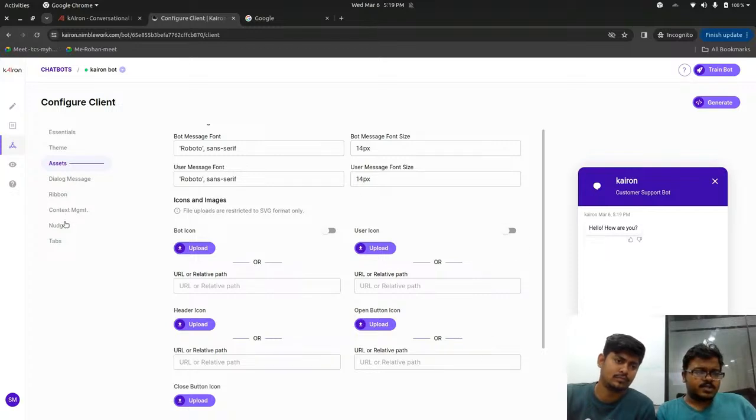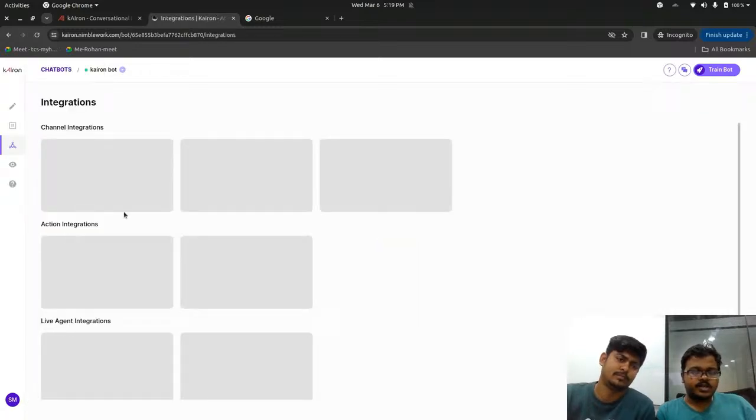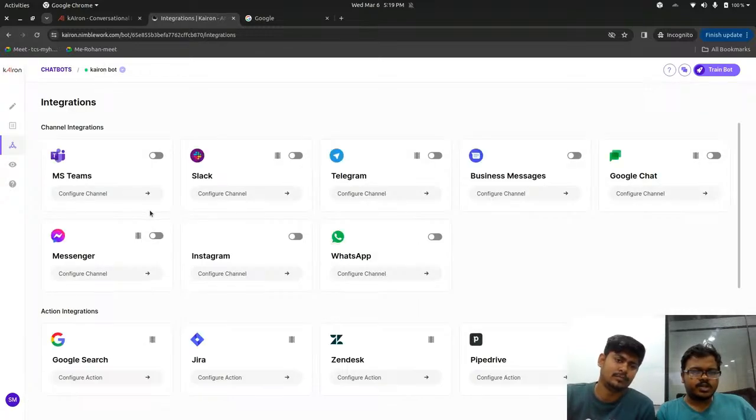But the interesting part is this is only for web, right? But let's say I want to do it in some other channel, right? Yep. So for that there is integration also. You just provide the credentials, and you can deploy your bot in any of these available integrations. You can use Telegram, you can create WhatsApp bots, Instagram bots, Messenger bots, and so on.